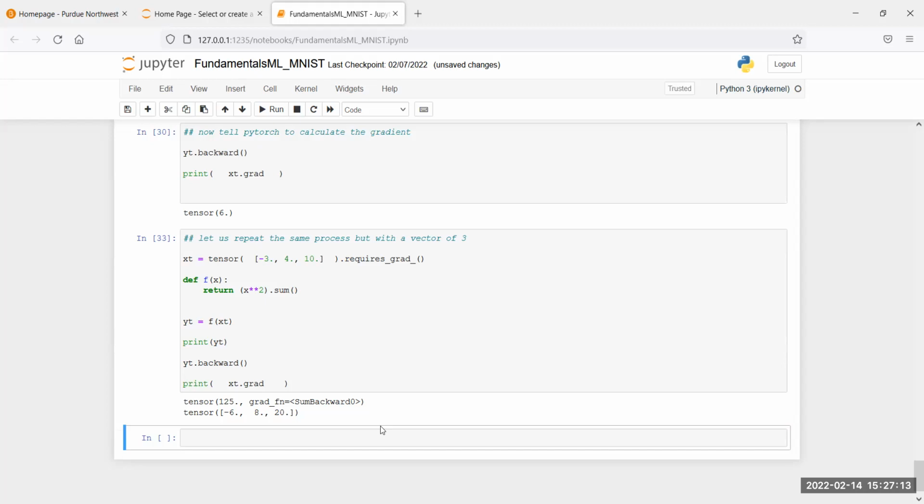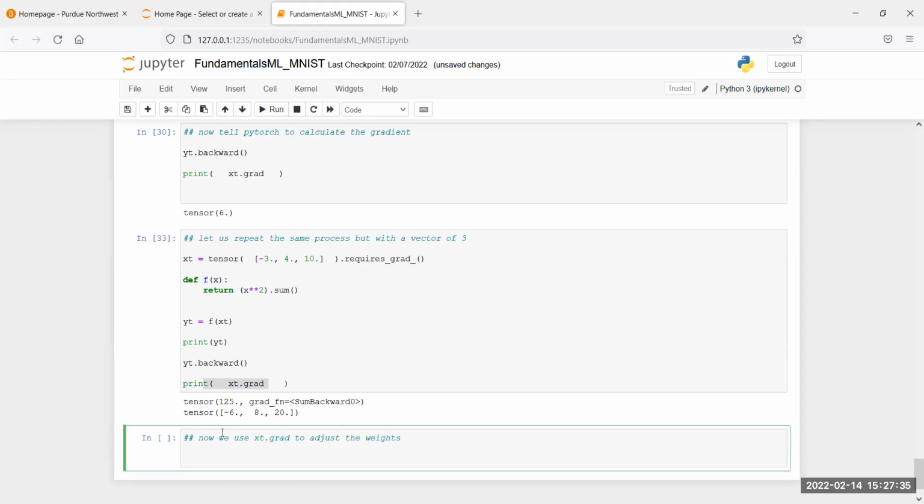So now that we've printed out the values, now we need to use xt.grad to adjust the weights, right? So that's the next thing. We have these values, but now we need to adjust the weights. So how do we do that? Here comes in the very important and actually very simple function for updating the weights.